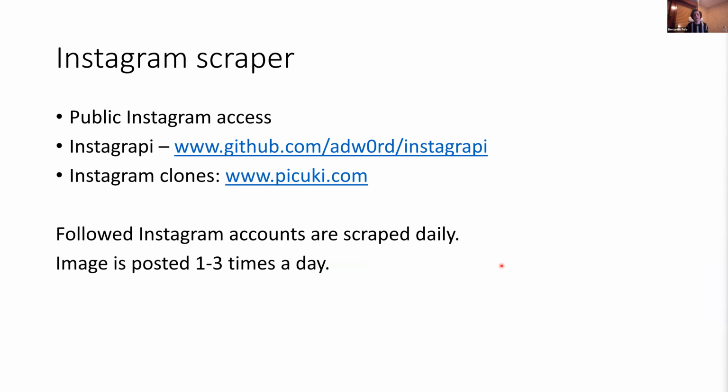I want to first say a few words about the Instagram scraper, not because it's complicated from an implementation point of view, I think it's very simple, but Instagram really doesn't want you to scrape images from their platform in large quantities. The first thing we tried was public Instagram access, and Instagram figured out quite quickly that something fishy was going on, and they simply blocked the IP address. Then we tried Instagrapy or Insta.